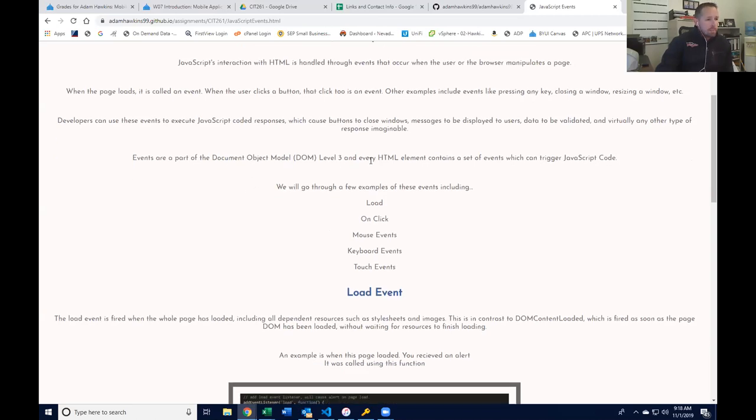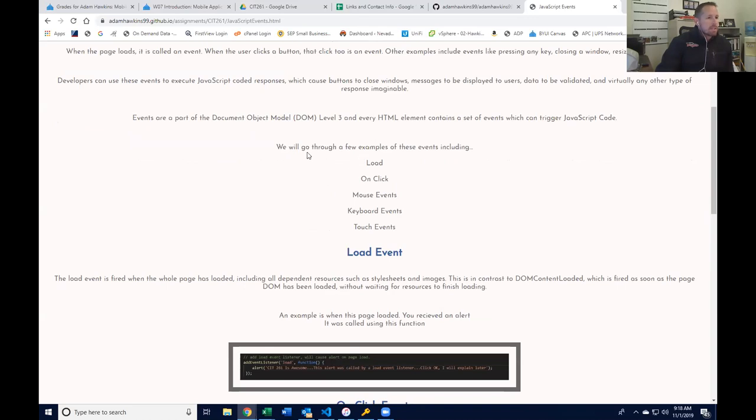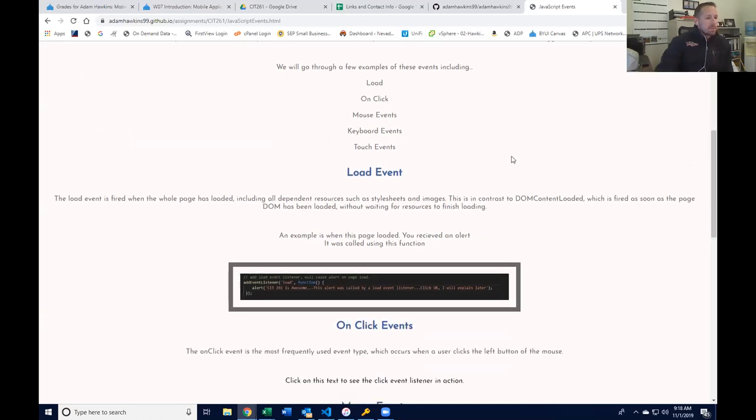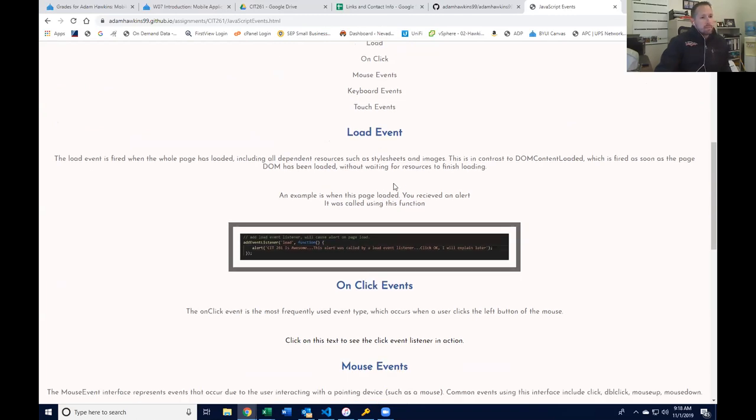Events are part of the DOM model in level 3 HTML, and they're triggered using JavaScript code. In this one, I decided to go over load, on-click, mouse events, keyboard events, and touch events. The first one I did was the load event you just saw. It fires when the page loads.